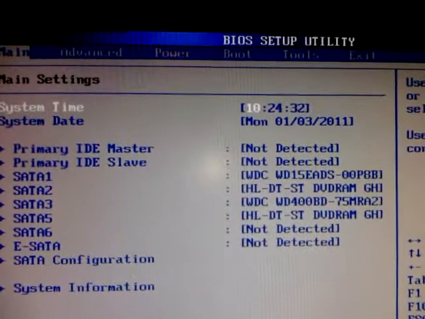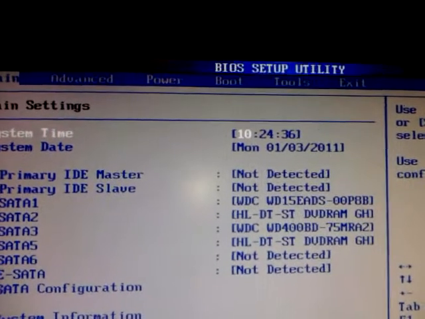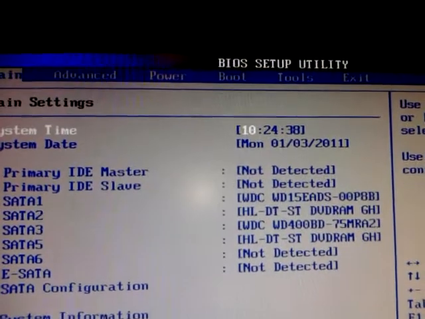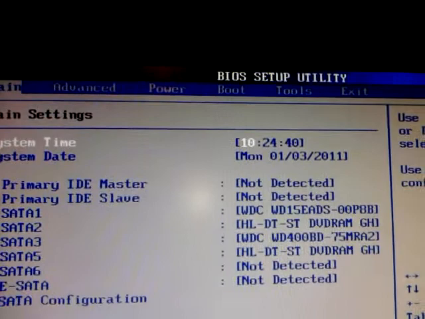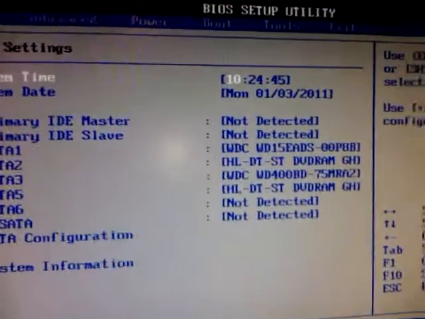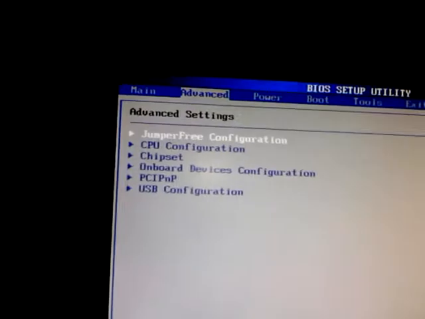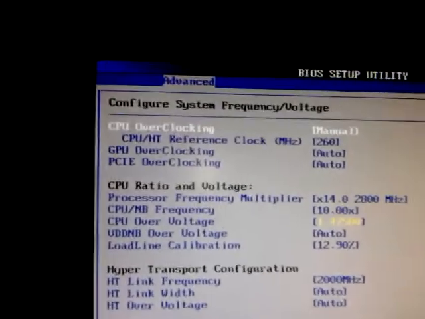As you can see, I have my four devices connected. I have my 1.5 TB drive, first drive listed, and then a DVD drive, and then a 40 gig Western Digital drive, and then another DVD drive. So as you can see, the time of recording, if any of you guys are curious, so we'll go over here to jumper free configuration.